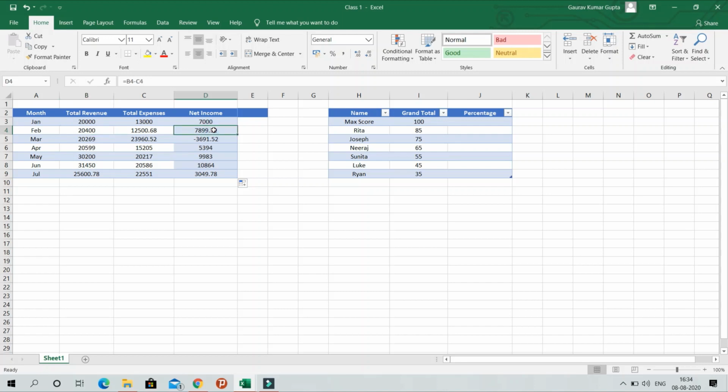If you put a cursor over here for the Feb month, you can see the formula over here as B4 and C4. So it has taken B4 and C4, correct? Similarly, if you go to the third one for March, it is the fifth row, B5 minus C5. Like that, it has taken.